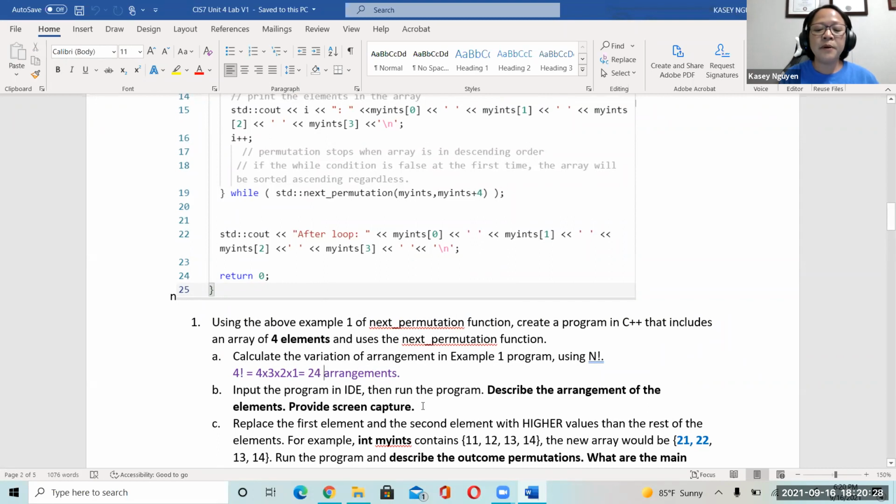Then when we run the program, we would take a screen capture and make sure that you describe the elements, how it arranged each loop. Like as I explained earlier, what is different in the second outcome compared to the first, or the third arrangement compared to the second, and so on? What is changing? How is it compared? Is it greater or less than? So give me a couple sentences there and give me a screenshot.